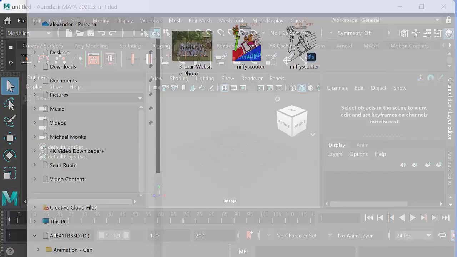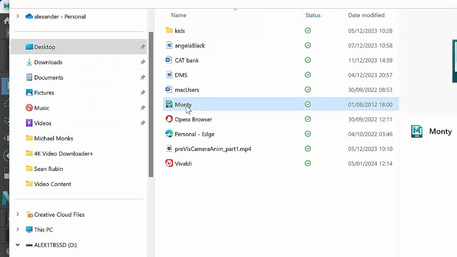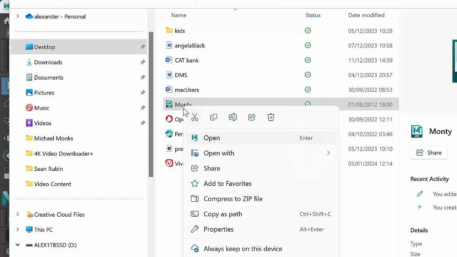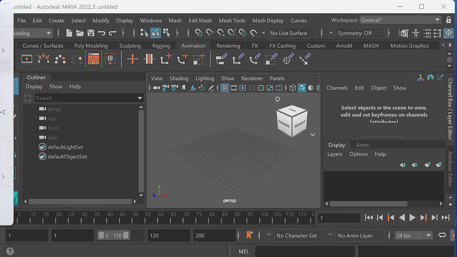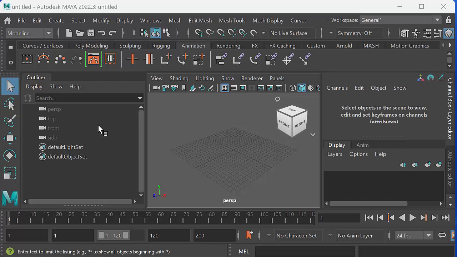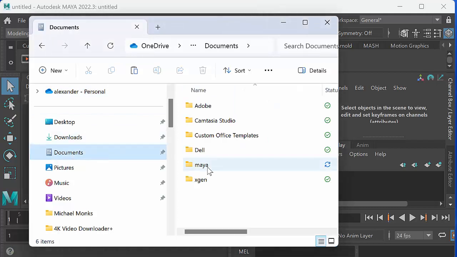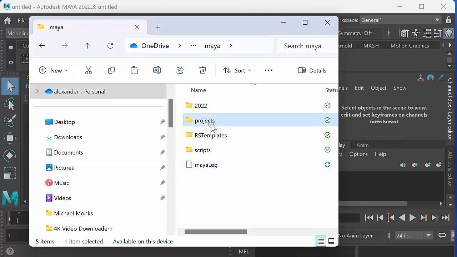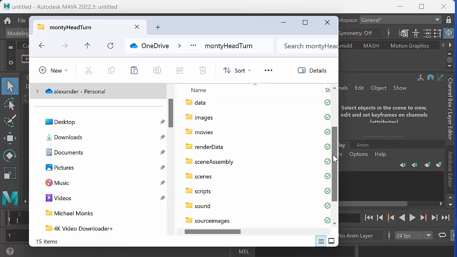Then what we want to do is go to my desktop where I've saved Monty. There we go. Actually, even simpler, I'm just going to open up a window on my desktop. Then I'm going to go to Documents, Maya, Projects, and there it is. There's Monty Head Turn. If I open it up, I'm going to find all these subfolders down here.